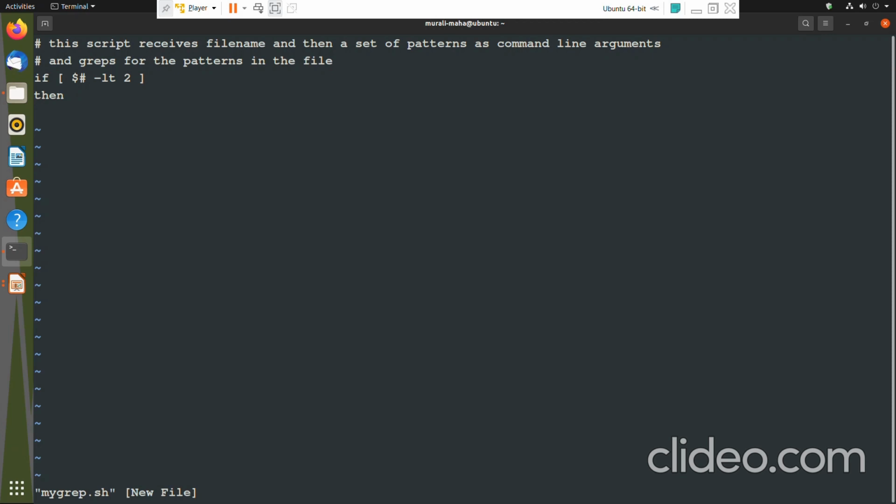So I want to set tab stop equal to 4. Okay, fine. Now I want to display a usage message, echo usage: $0 followed by file name followed by pattern 1 followed by optionally pattern 2, pattern 3 and so on. Correct? Fine. So this is the usage message we are displaying.